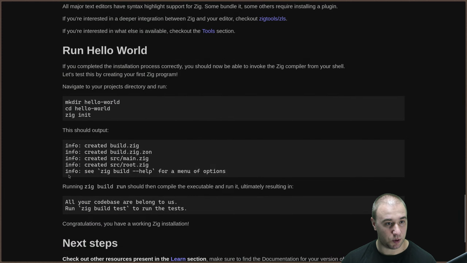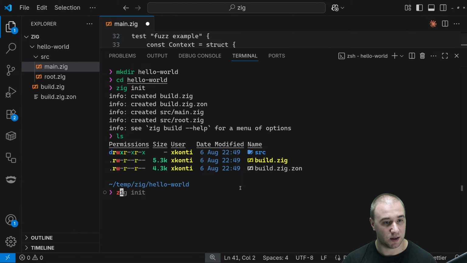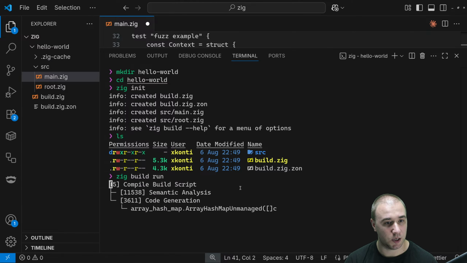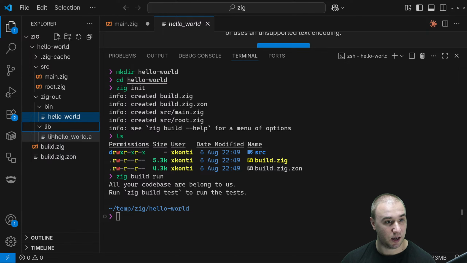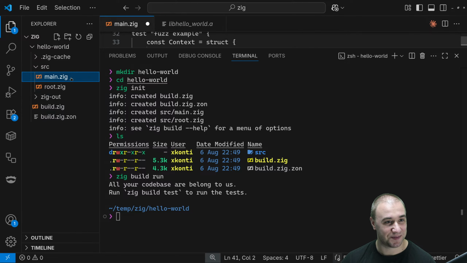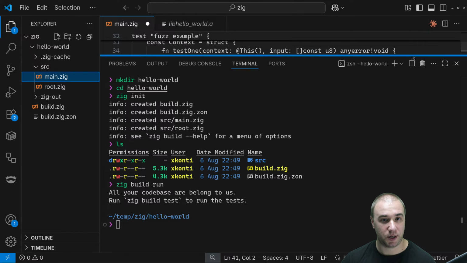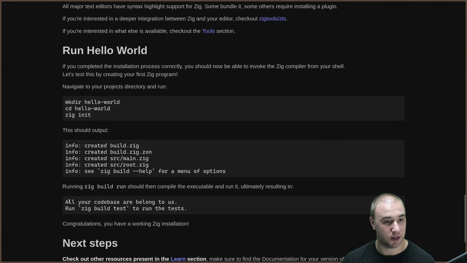let's run the code that they wanted. So this would be simply zig build run. Okay. Zig build run. Okay, it's compiling and all your codebase are belong to us. There we go. Beautiful. And we have zig-out, which has our binary. Okay. And an .a file, which is something. Okay. This is great. And then what else?